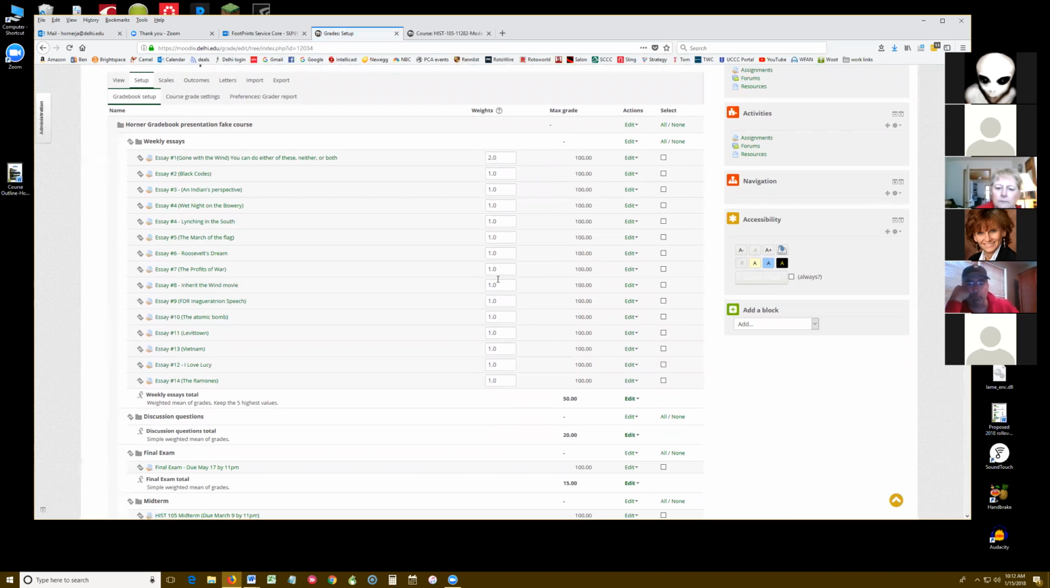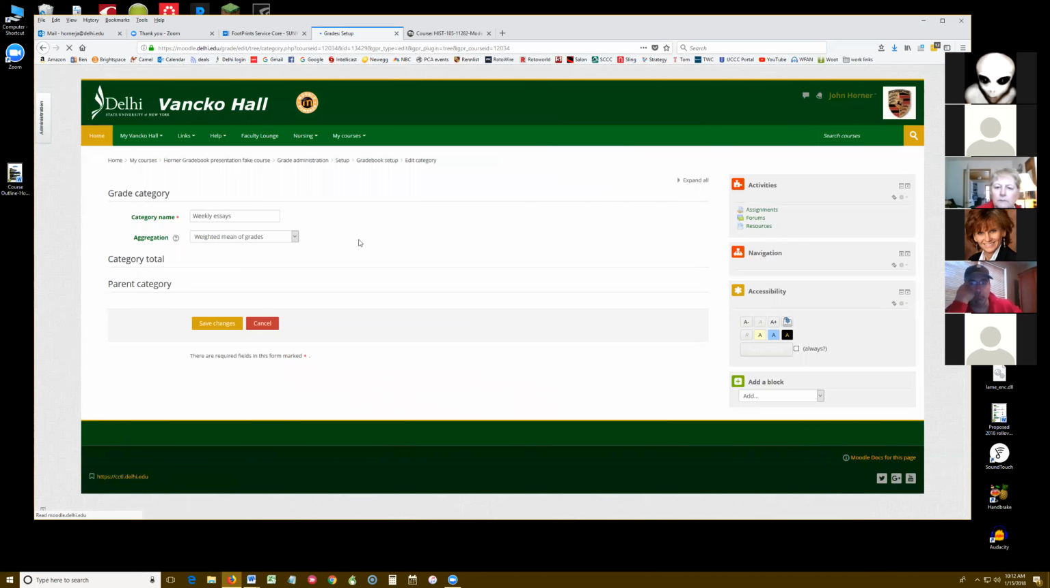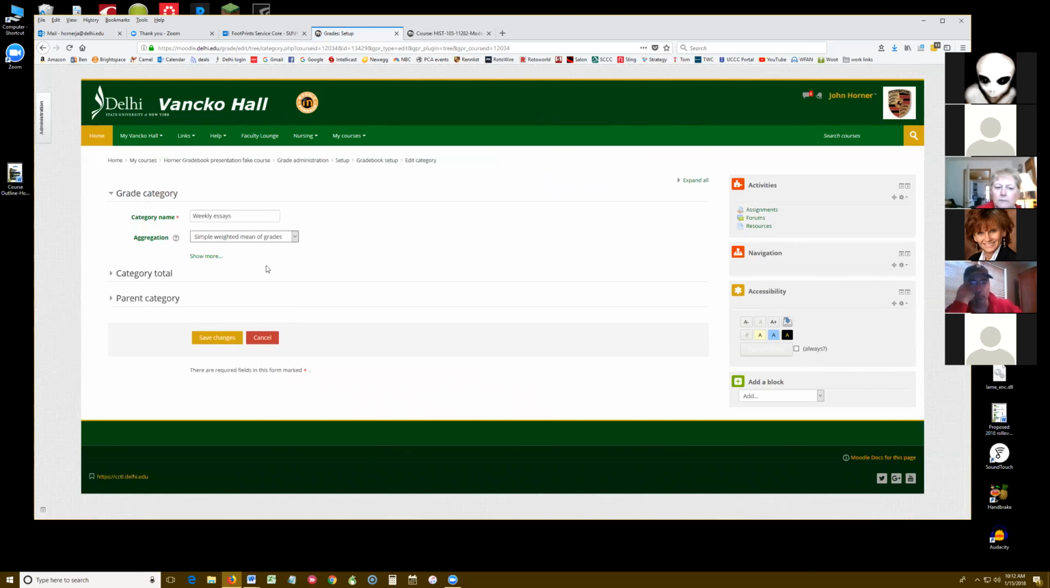I can make some 3.0. I could have these all 37. As long as they're all the same, they all are equal. So these numbers are confusing, but it simply means in relation to the other ones, which again is confusing. I'm going to go back and change it because I want them all to be worth the same. I'm going to go to simple weighted mean of grades.